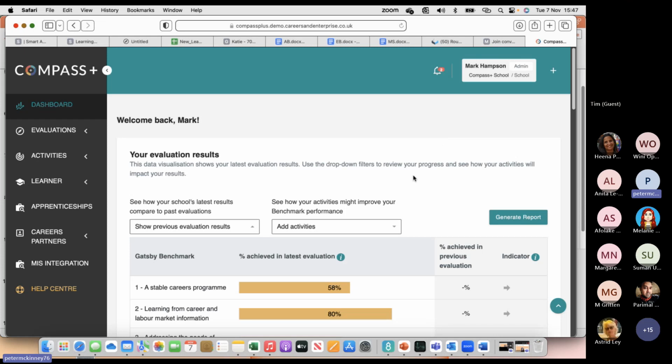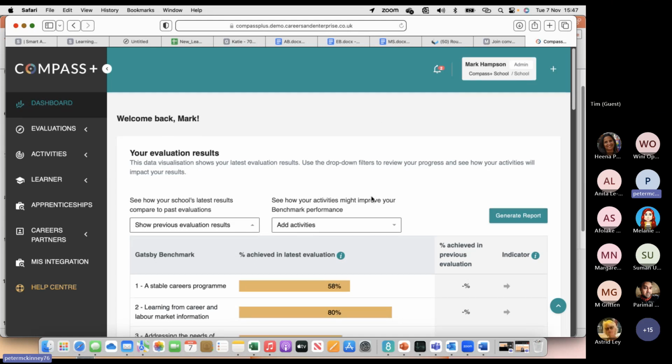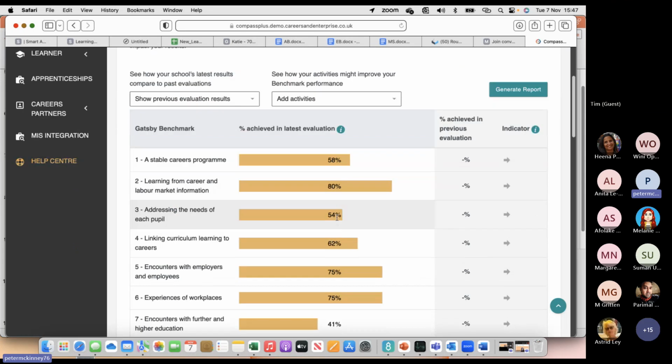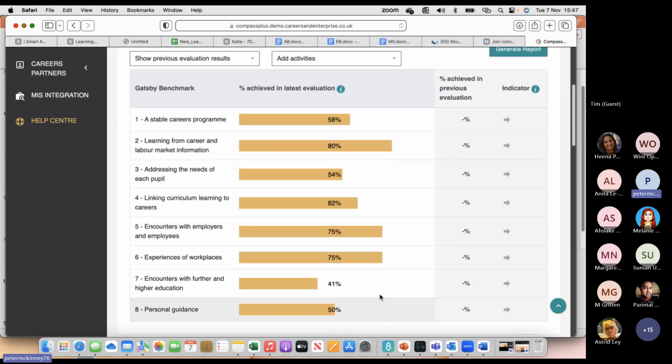So when you log on to your Compass Plus account, this is what you will face to start with. This is your dashboard. This is your landing page, and what you've got on here straight away is the first data visualization, which I will touch on. What we've got here is your current position as to how you as a school are tracking against your benchmark. So from a very quick look at this, you can see where you're achieving or not achieving within all of your benchmarks, and where there may be work to do.